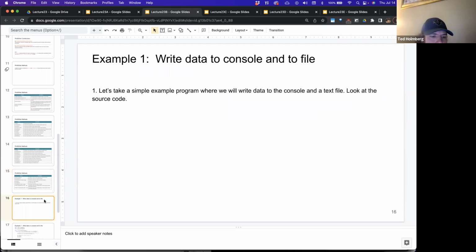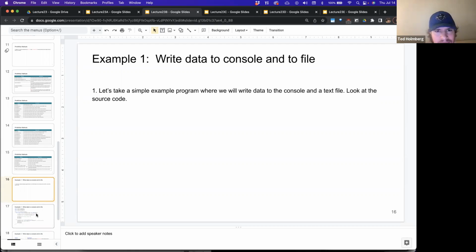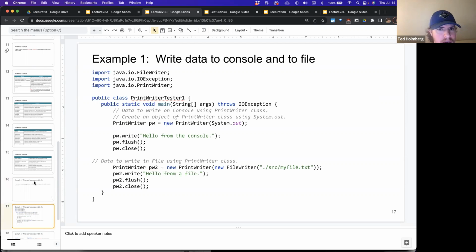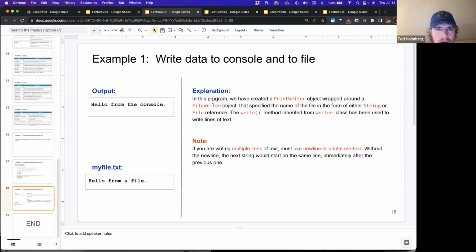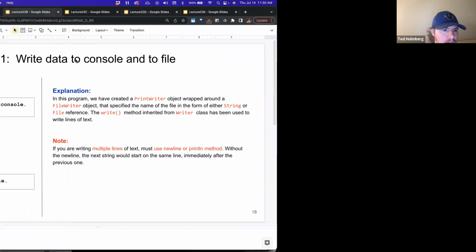Okay, let's look at some sample code with PrintWriter. In this first example, we're going to write data to the console and to the file. To illustrate, the PrintWriter is something you can use for files, but it's also the instance that System.out references, right? Here we have our source code, and I will open that up in just a moment in IntelliJ. And here we have our results. Let's go to IntelliJ and actually look at our PrintWriter tester.